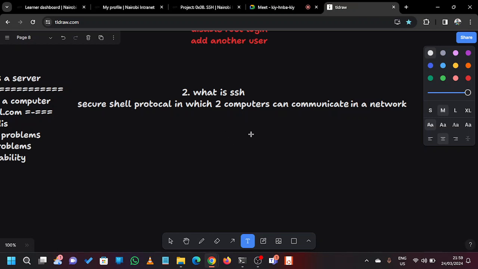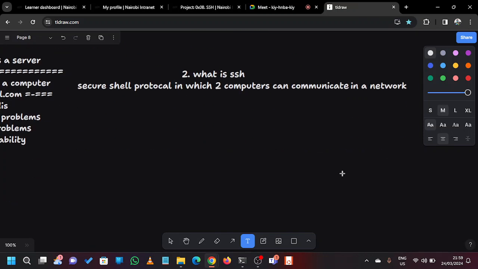You can also say secure shell protocol. So it's a protocol in which two servers can communicate in a network. In case you hear that somewhere else, it's still the same definition, because a server is a computer, and a computer is still a server. Maybe in case somebody has a better definition, or something easier that you read and wanted to share on what SSH is in simple terms.